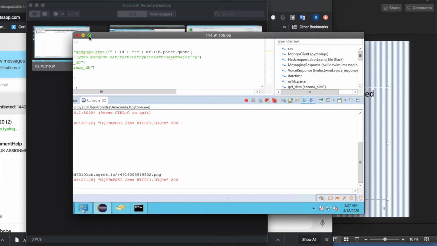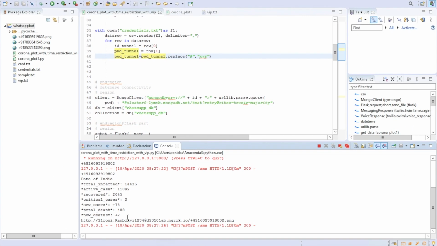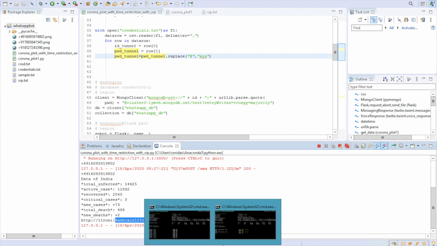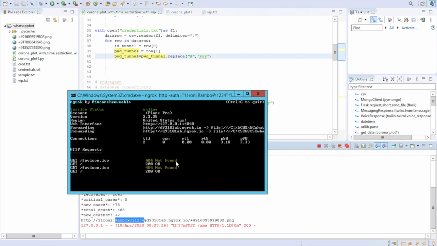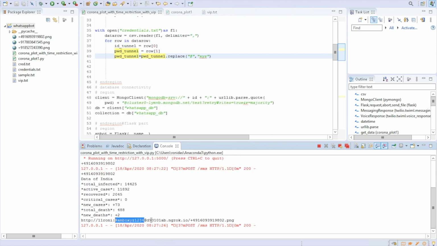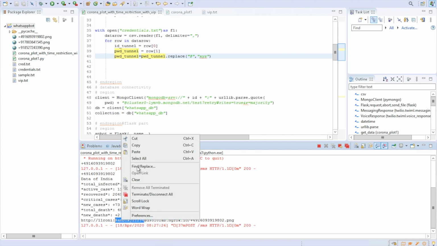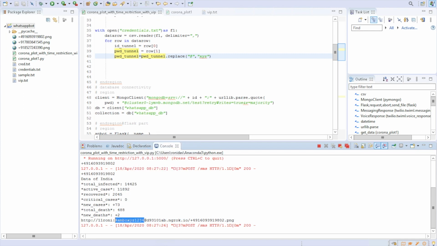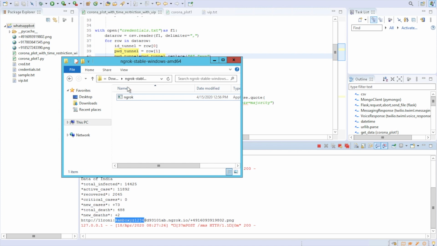I'm actually now confused. Okay, now why is this not working? Because we changed this ngrok with a different thing, so that is why. So again we need to change this thing with this value, Rambo XYZ 1234. So a lot of things now.